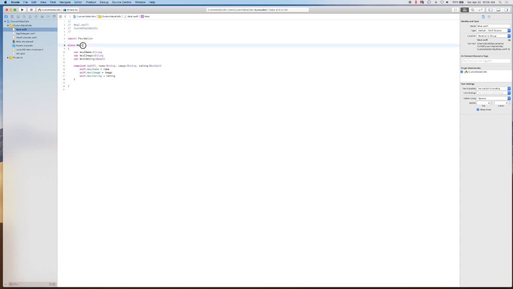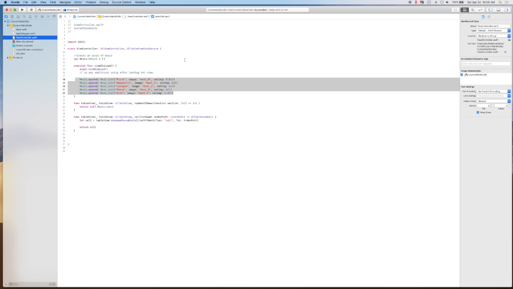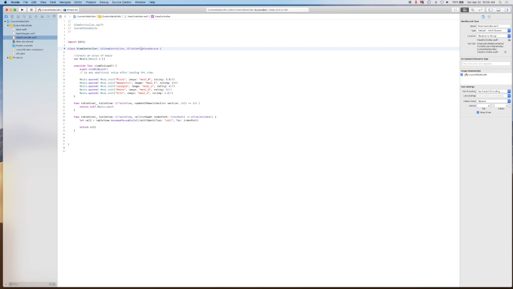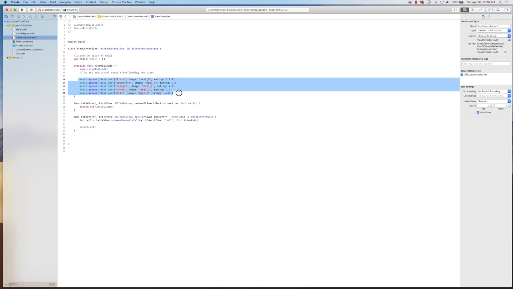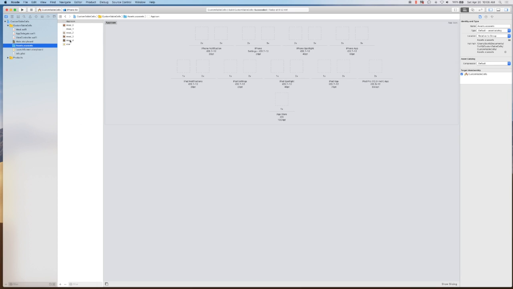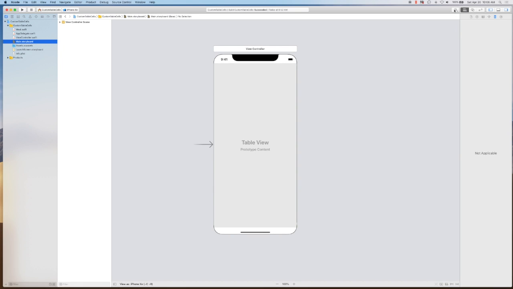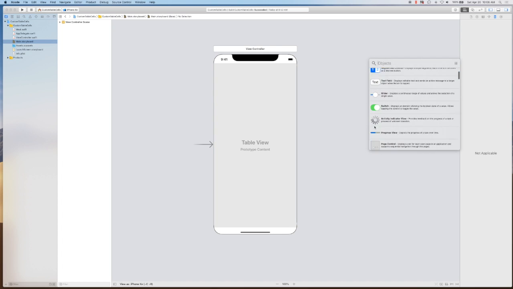The other thing that I've done too is we've got to display some data in it. I'm going to create a meal class. This is just a simple object with the name, image, and rating. And in our view controller, we're going to make that view controller actually our table view source. It's going to have an array of meals, and I've pre-populated that array with some data. I've also included some images too for our UITableView cells. So let's go over to our main storyboard real quick, and we're going to start creating a customizable UITableView.